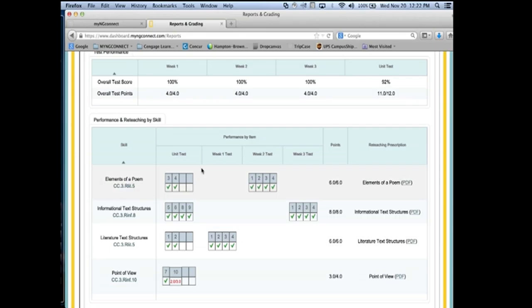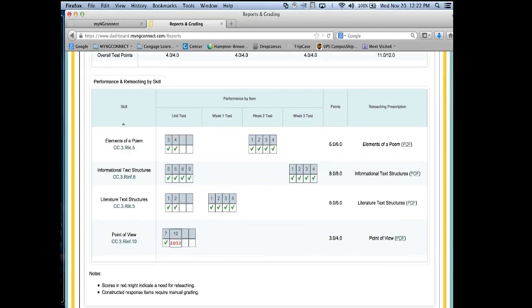This particular student, Alan, doesn't need any reteaching in any of these areas, with the exception of possibly this score here. And if I wanted to see that lesson that's available for reteaching, it's available for me here as a PDF.